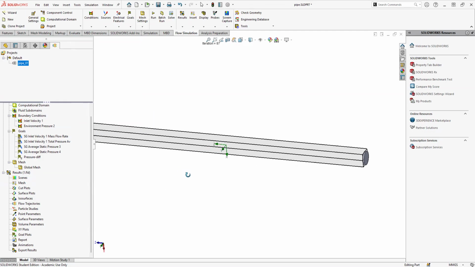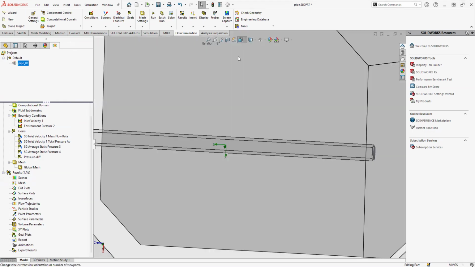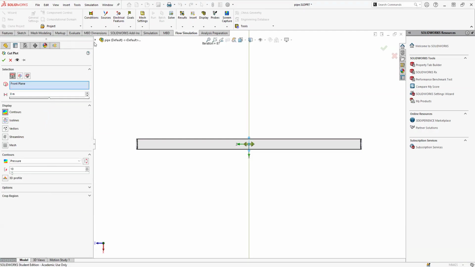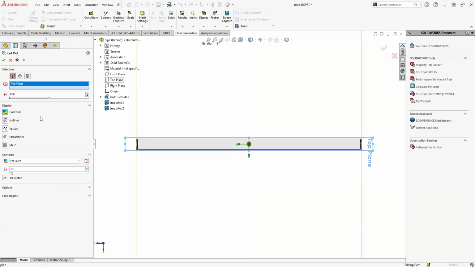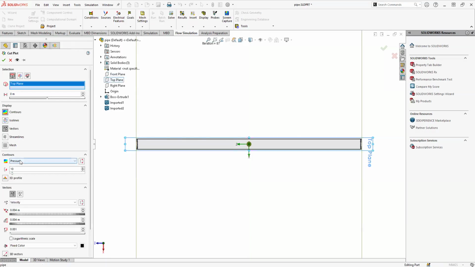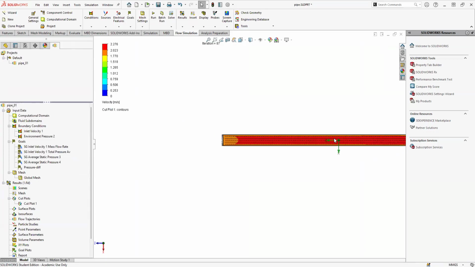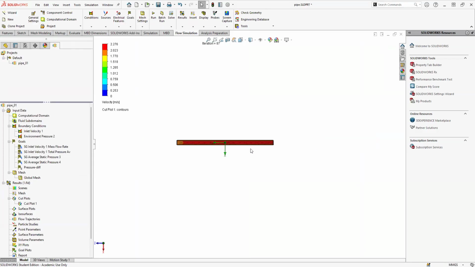Let's explore the results. Let's see this front view and cut, insert. In that cut, you can select the front plane. It doesn't give me much information, so I can change it to the top plane. And I want to see the vectors, instead of pressure, maybe velocity. Then click OK, and it will load the velocity for me. You can see nicely the contours generated from this velocity.